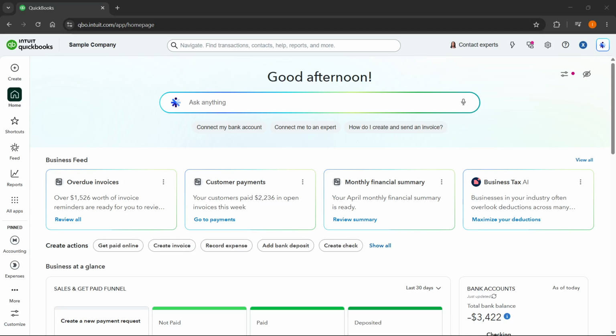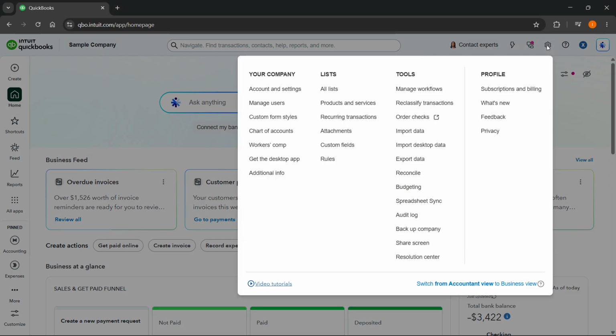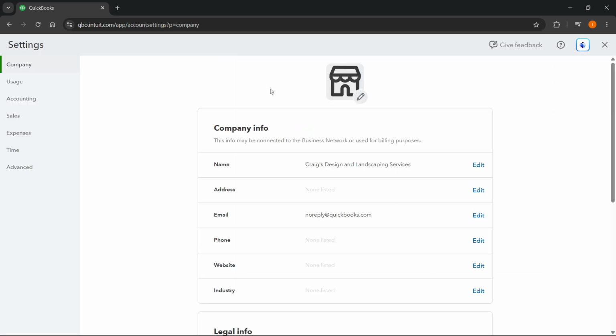In this video, I'm going to show you how to add inventory in QuickBooks Online. Now, the first thing you have to do is turn on inventory tracking. So to do this, go to the settings cogwheel top right, and then click on account and settings under your company. In here, you want to go to the sales menu over here on the left.